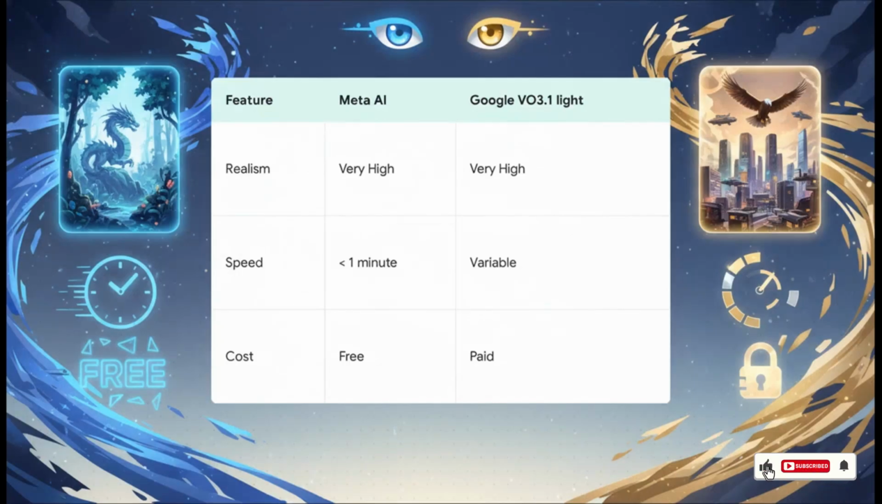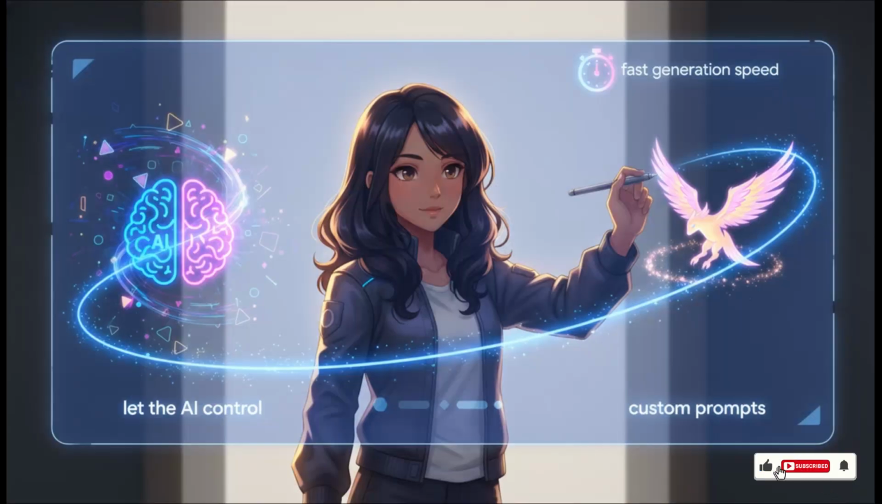And you can really see just how powerful this is. I mean, when you put a video from the totally free Meta AI right next to one from a paid model, like Google's, the results are, wow. They are remarkably close in terms of realism and detail. It's kind of crazy. And it's not just about that raw quality either. Meta AI gives you a ton of creative flexibility. You can just let the AI do its thing and control the animation, or you can jump in and guide it with your own custom prompts. And maybe the best part? It's super fast. Most of your clips are going to be ready in under a minute.